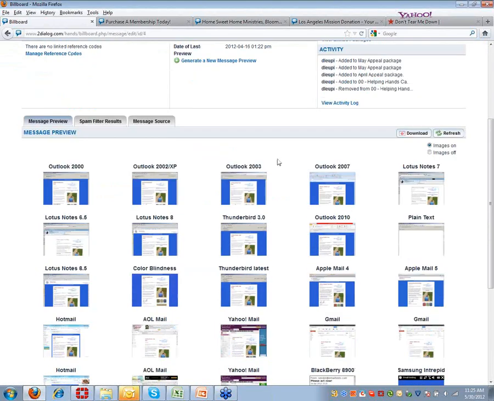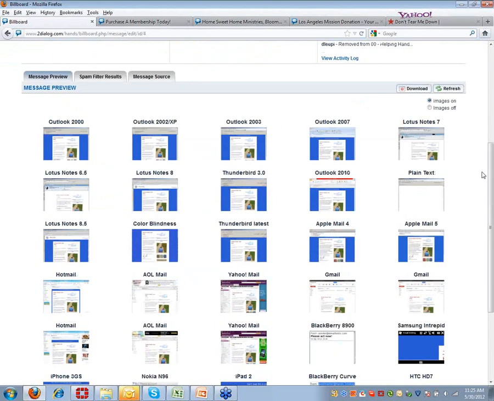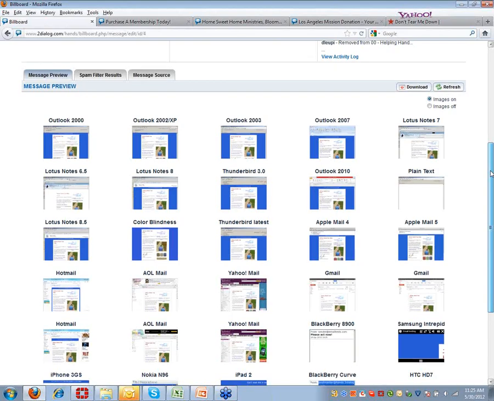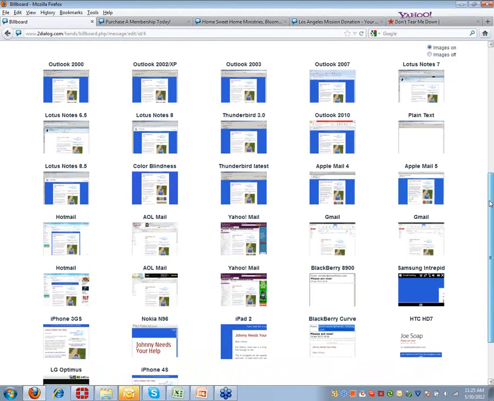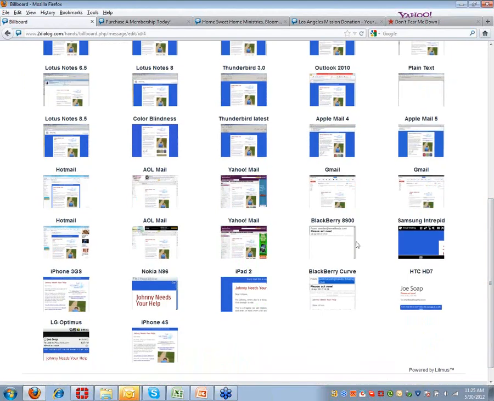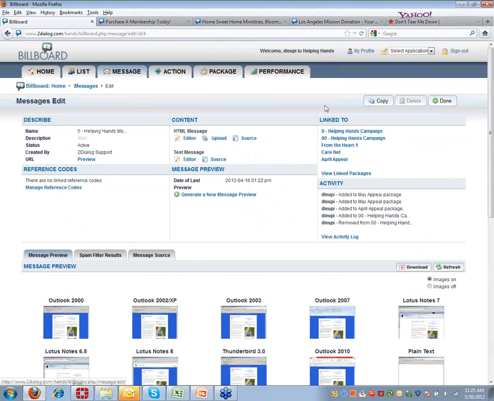Now there's all kinds of stuff going on down here, and this is actually the email previews. So I'd mentioned before that we are partnered with Litmus. They provide email previews of what your message is going to look like in other email providers. And so here you can see all of the different email providers that we have here. And so that's pretty cool. You can go ahead and click on that to see what your message is going to look like before you send it.